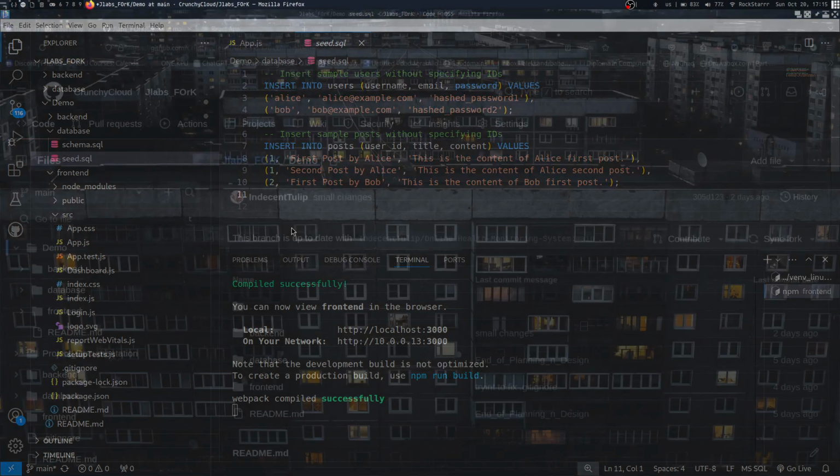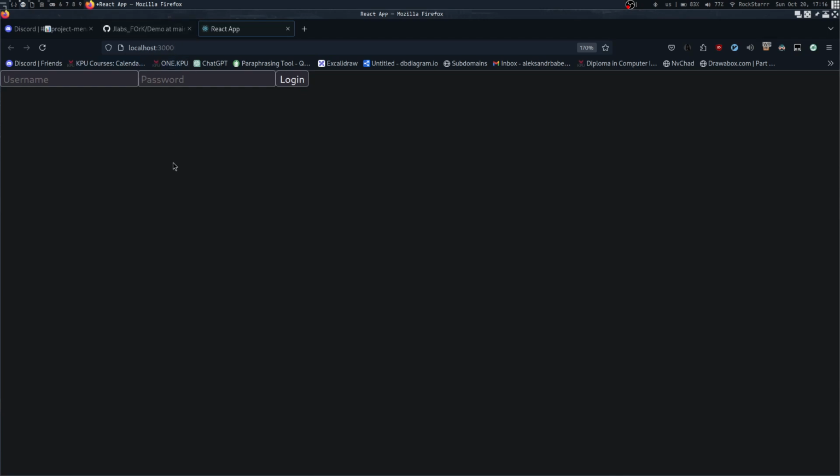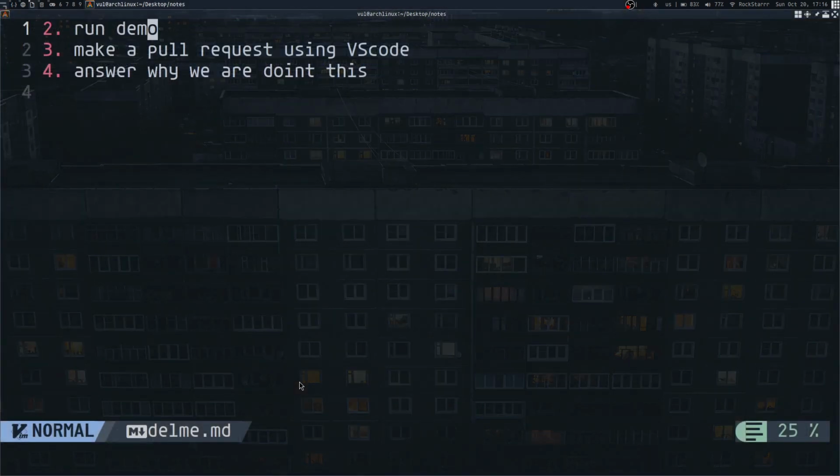Yeah. So if it didn't open in your browser, you would just go to HTTP localhost right here. So yeah, that's it. You just run the demo.